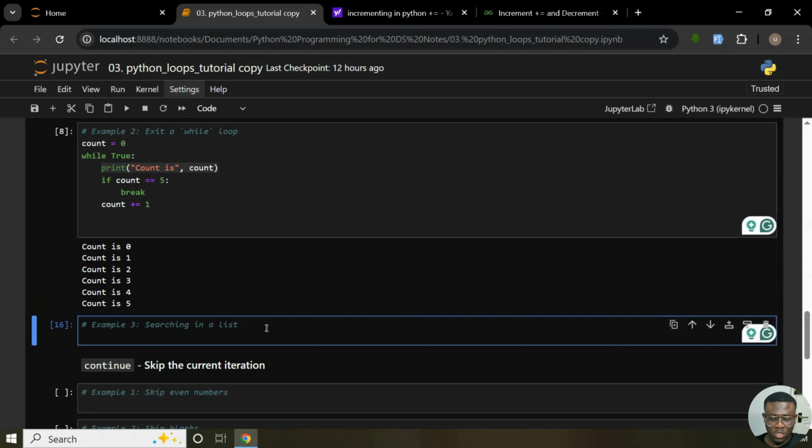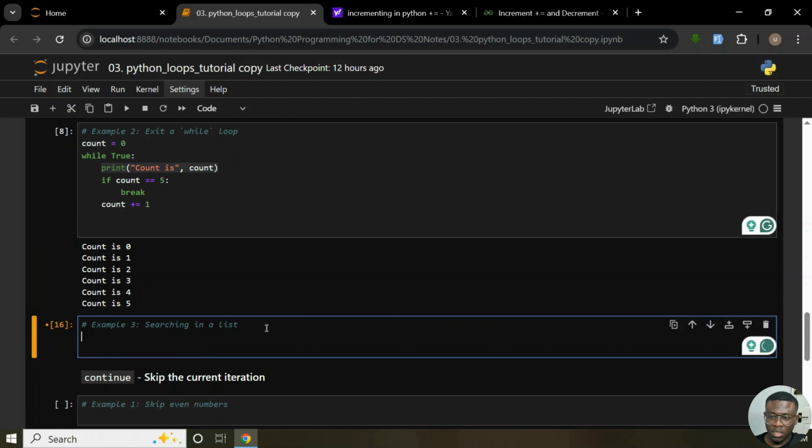Now we are going to use this to search for an item in a list. So I have to create a list, my list here.